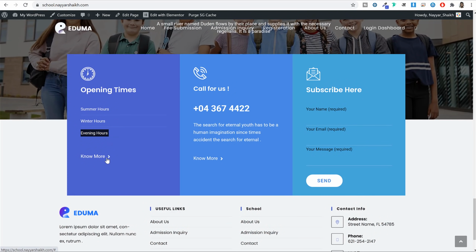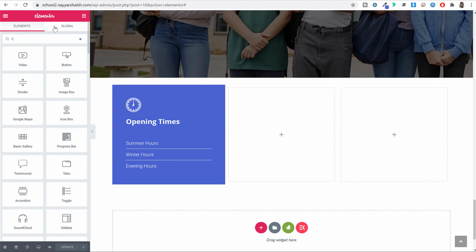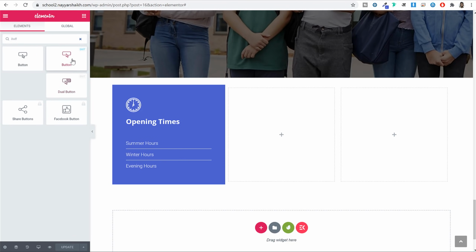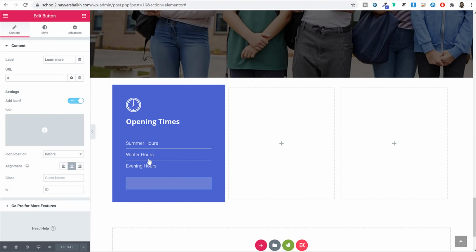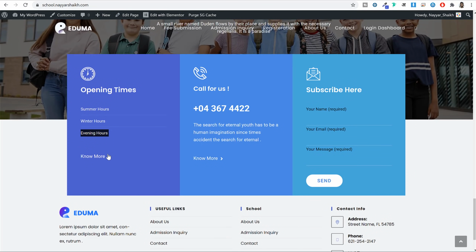And finally, you have this link at the bottom. So this is basically a button. If you again search for button, this is pretty simple. You will see this ekit button, drag and drop it over here. Now first change the text to no more.